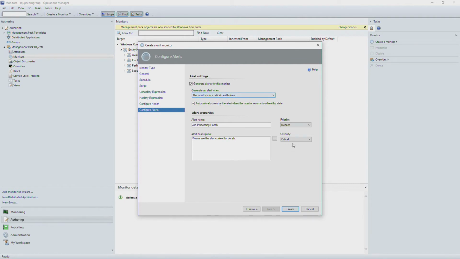So for me, it's critical. And I would say, rather than critical, set the severity to match the monitor's health, because it's very annoying having a critical alert for a warning monitor. So just set that to match the monitor's health state, and then set this value here to whatever the monitor actually raises. And then you need to put in an alert name and alert description.